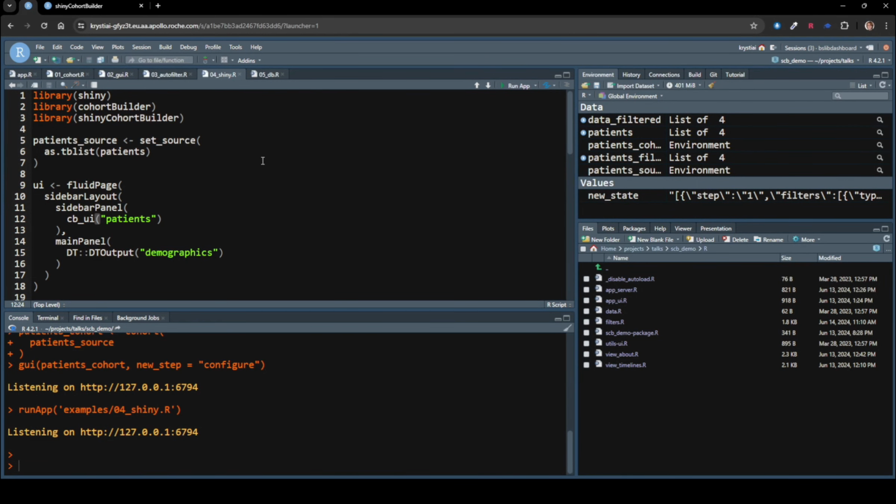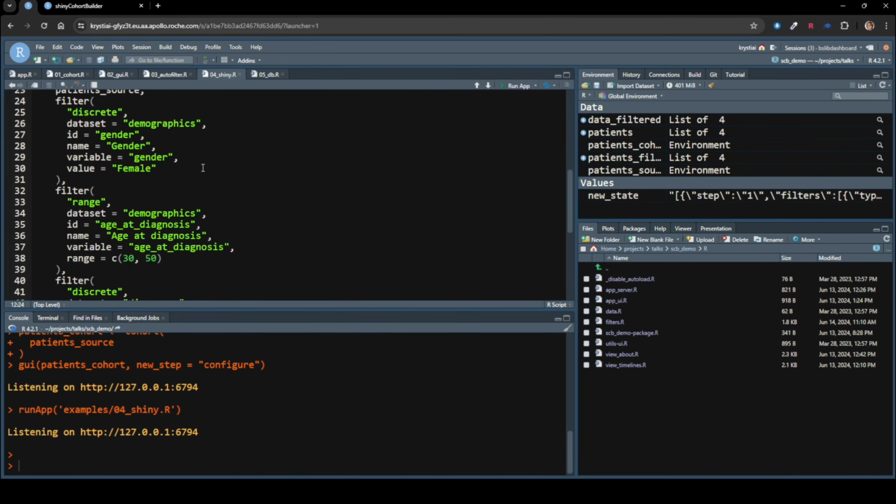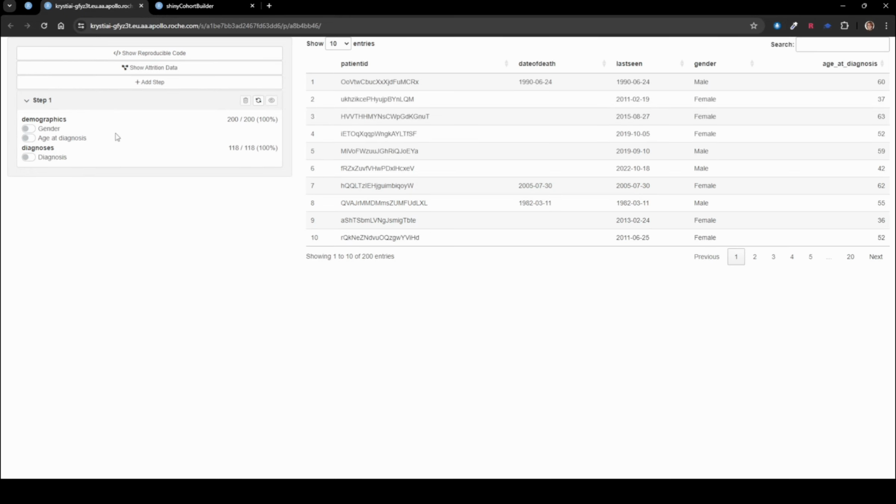So now if we want to apply CohortBuilder to our custom Shiny dashboard, it's just enough to use two functions. CBUI, which is the module output that we place in the application UI, and for the server, in order to call the module logic, we just place CB server with the same ID and pass the cohort to it. And that's simply it. The configured cohort is on the sidebar panel and rendered output to the right.